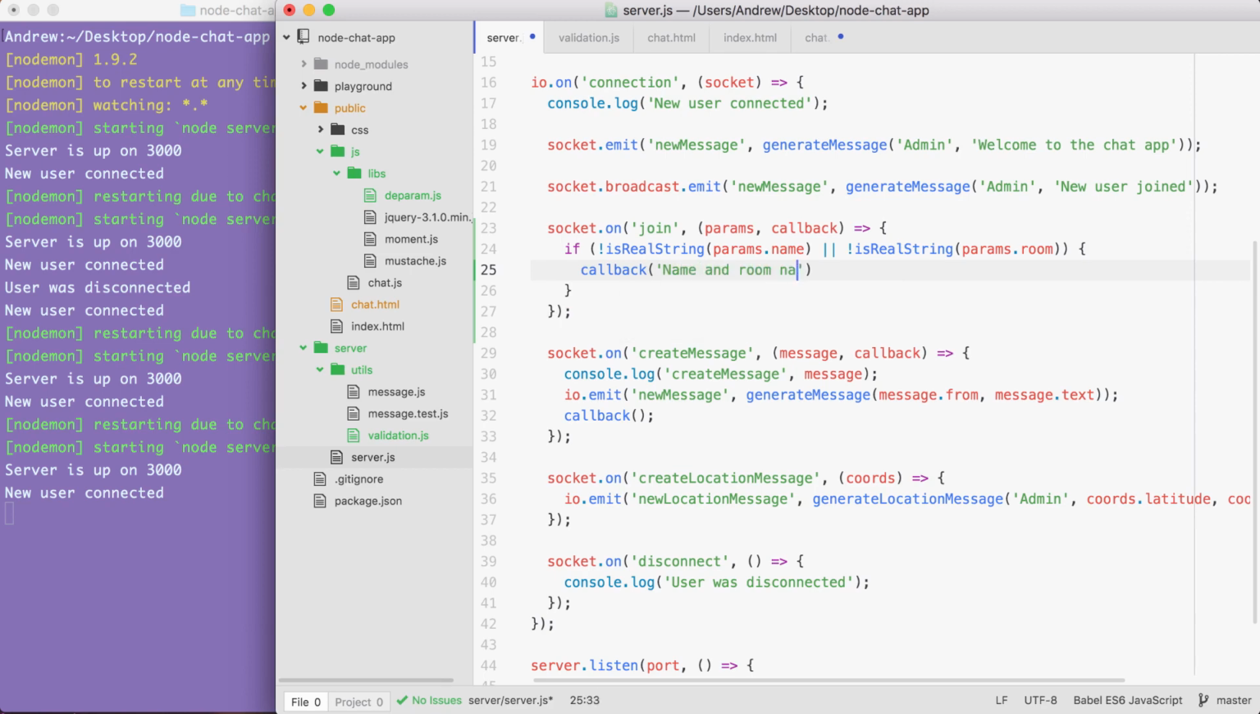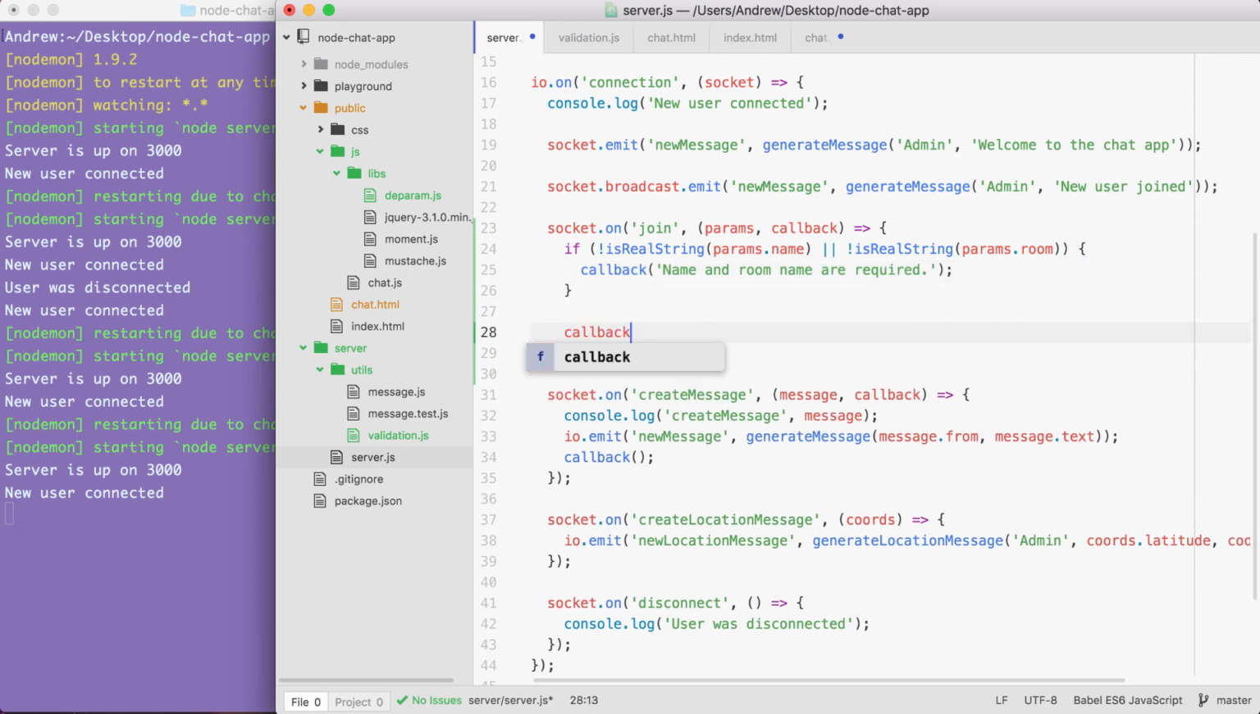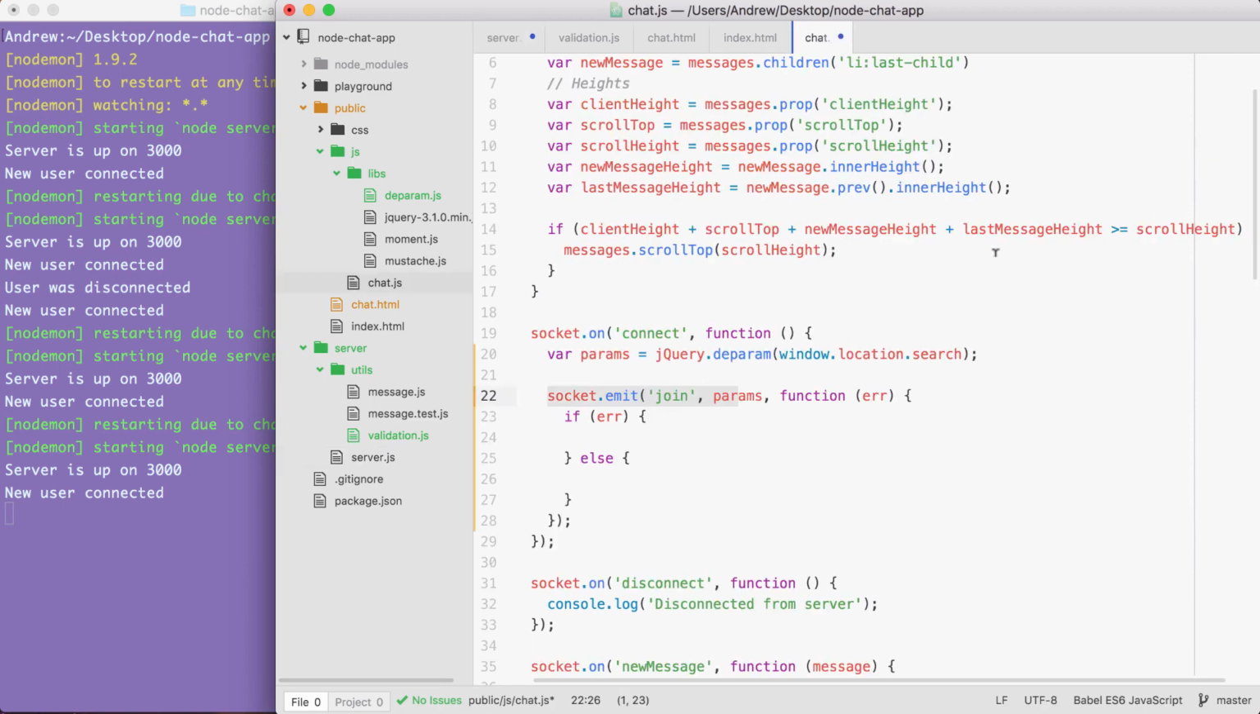Name and room name are required. Perfect. Now, if that's not the case, we do still want to call the callback, but we don't want to pass any arguments in, because remember, that first argument, we set that up to be the error argument, and if both things are valid, we do not want to pass any errors back.